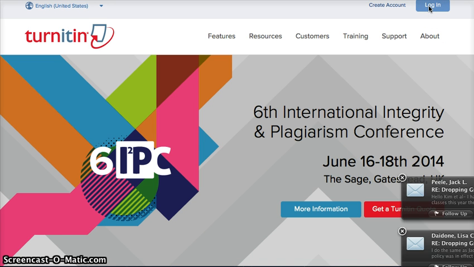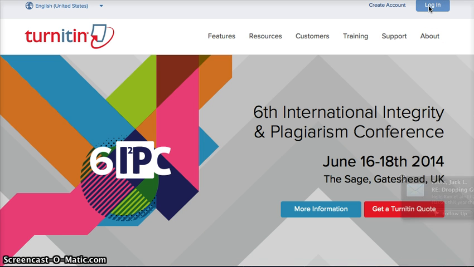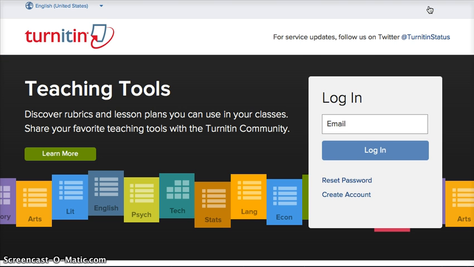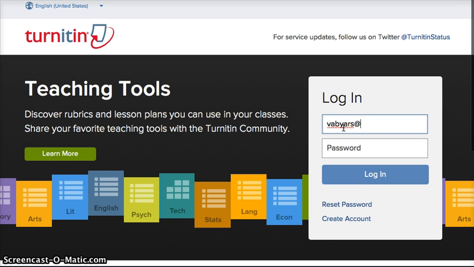So when I log into my account, hopefully it'll let me do it. I'm going to play with this with Screencast-O-Matic, but we'll see. Okay, so I log into my account.